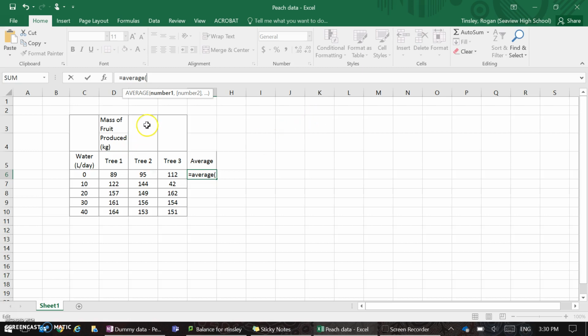I'm just going to do an array. So now with my mouse, I click and drag across those 3 cells. What it's done is automatically put in the reference D6 to F6. So D6 is that cell, over to F6, which is that cell. And if I close the brackets, press enter, it's calculated the average in there for me.